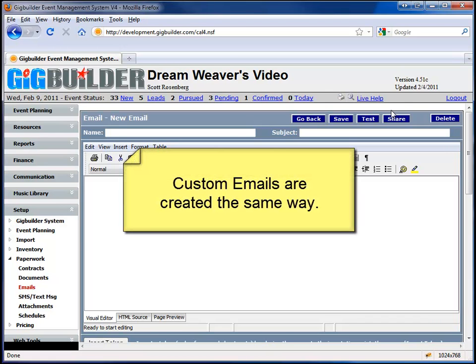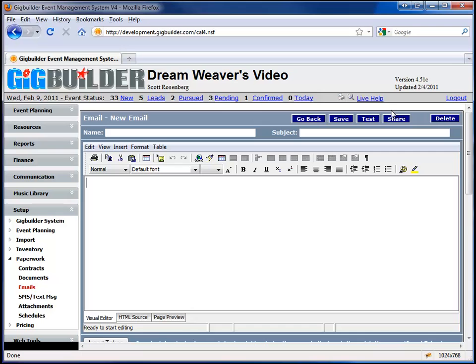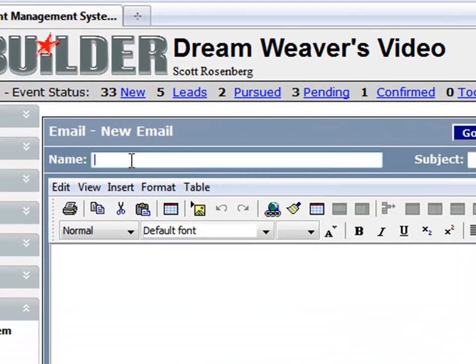Building an email template in Gigbuilder is the same for scheduled emails, instant single emails, or what we're doing here, mass emails. Learning how to do this now will prepare you for the other types as well. First, let's give it a name. This is for your eyes. Describe the type of email because it will be the field that shows up when you are to select a template. Let's call this one Holiday Party Reminder.